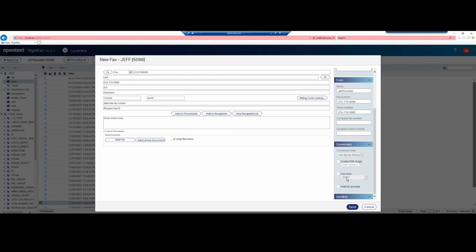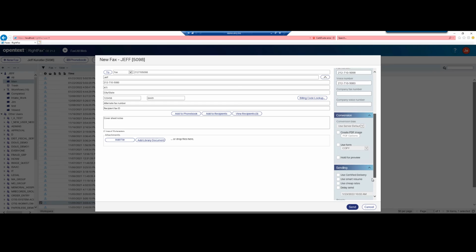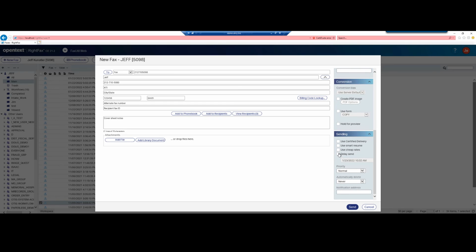So here's where you can do your copies, different conversion settings, and under settings you have a lot of fields here to what to do before and during sending a fax. So you can do a delay send, you can do a certified delivery, automatic deletions. So as I mentioned, it is full featured, and I would recommend going forward that any upgrades to 20.x or greater, you start to use the web client and not worry about a thick client.